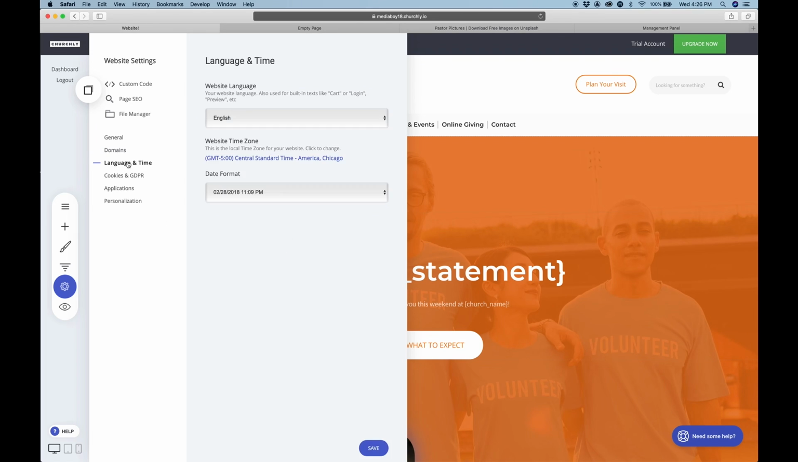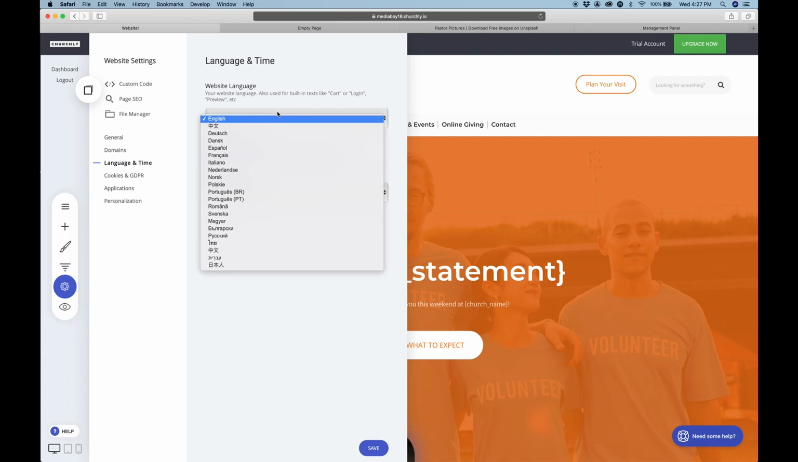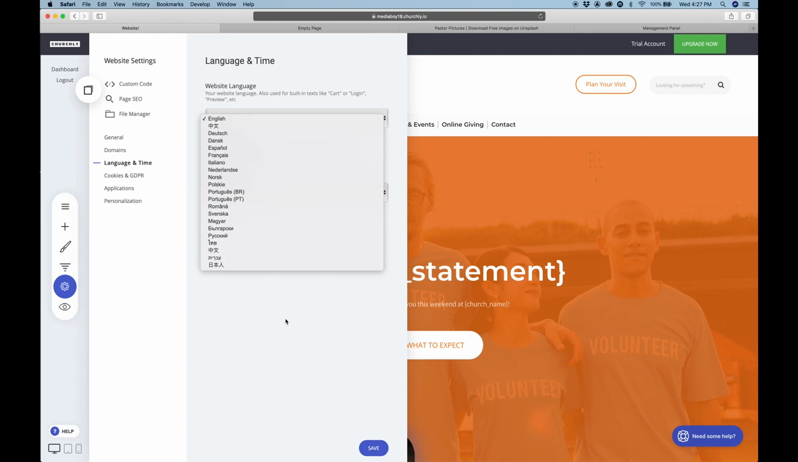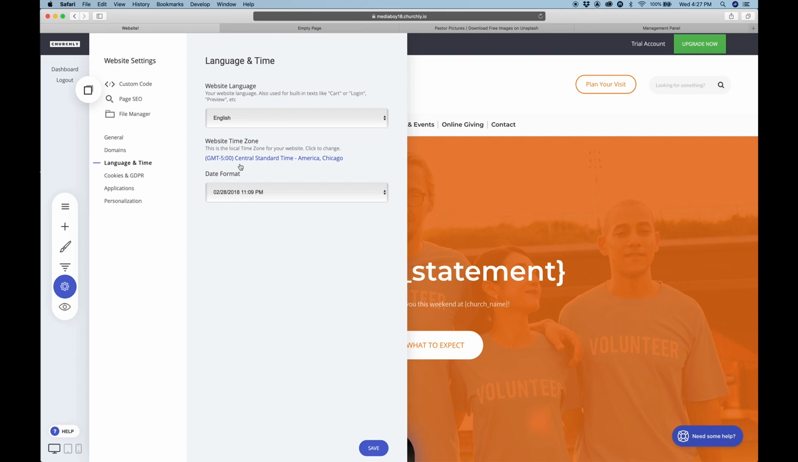The next advanced features, languages, time. We want to make sure our website is in English because we're in America, unless you do want to change it to a different language, to Spanish, Español maybe, or a different language. And you change your time zone here. If you're in a different time zone, I'm in Central Chicago time, you can change that.